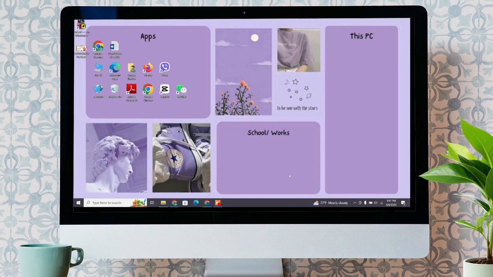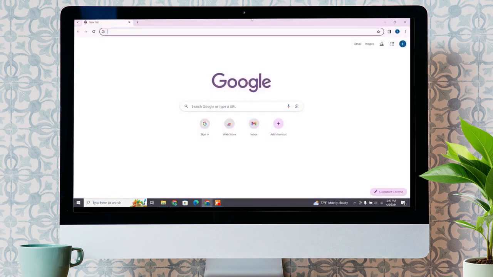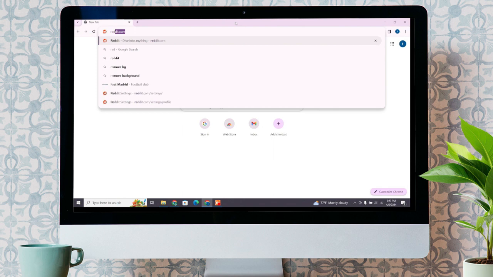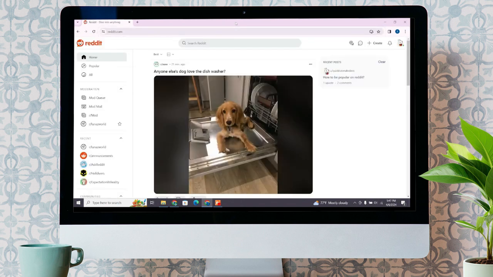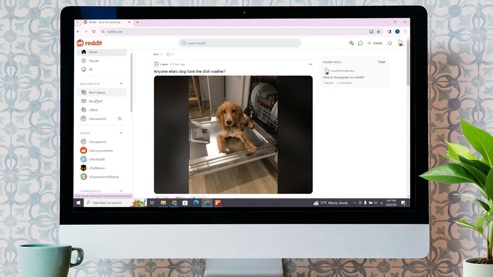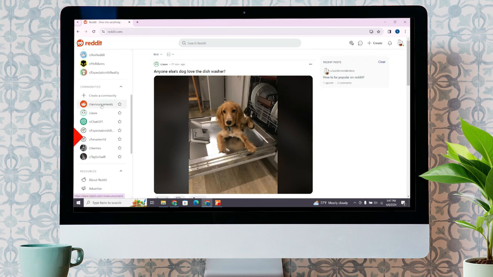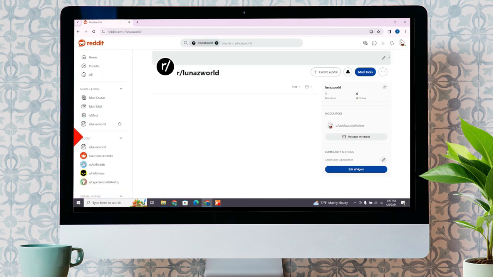Now, to add them, you'll have to open any browser on your device and at the address bar, type reddit.com, then press enter to browse it. Make sure you are logged into your account. Once logged in, at the left side, you will find various options. Scroll down and under Community, select your community.